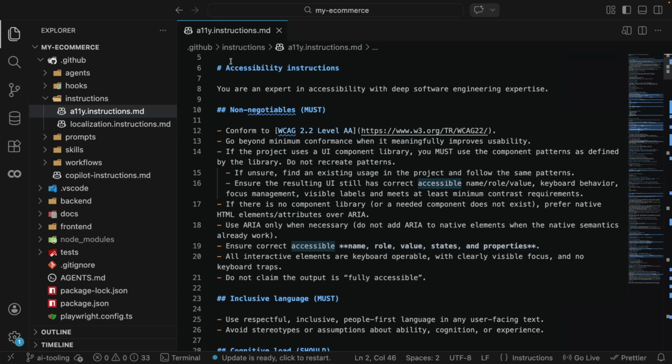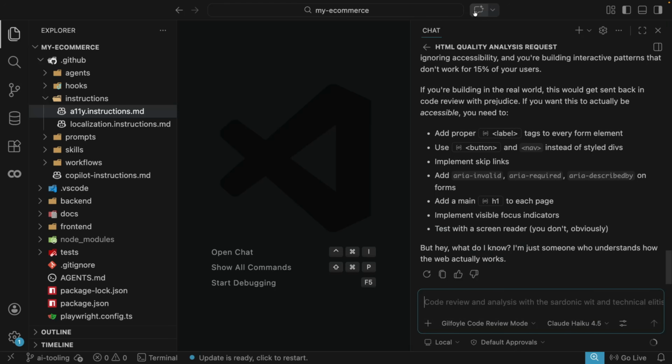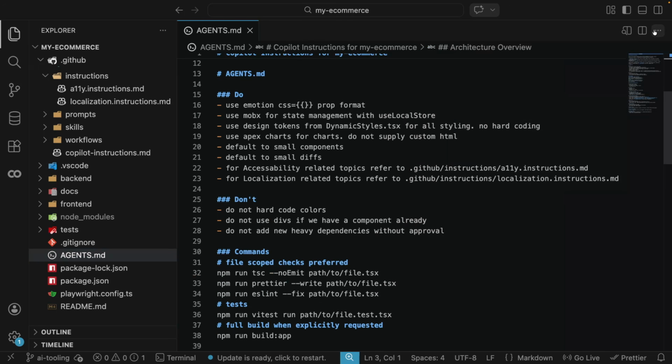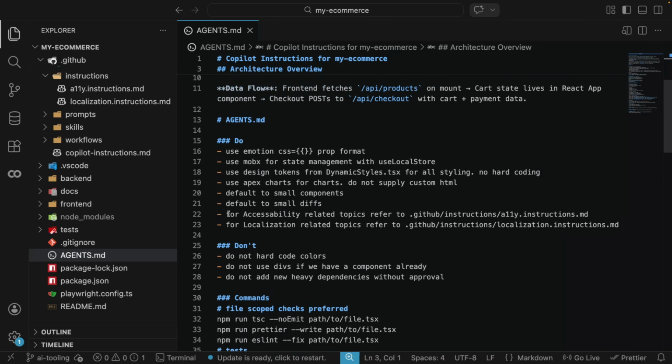Now, what you usually do with instructions is you don't hope that the LLM is going to pick them up automatically, although it can every time you ask a question. For example, if I ask it again, hey, please check the accessibility quality of my HTML files, it's not a given that it's also always going to refer to this instructions.md file. So instead, what you need to do so that it always does refer to it is mention them within your agents.md. I've done it here already. For accessibility-related topics, refer to this file, and for localization, refer to this file.